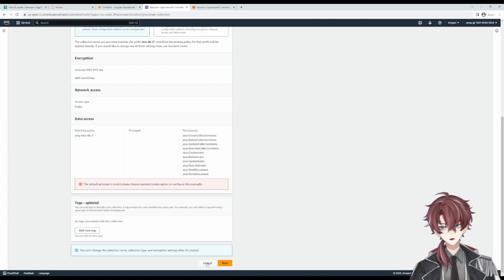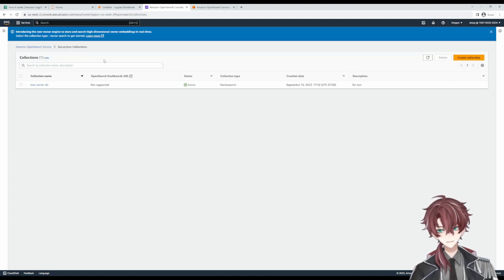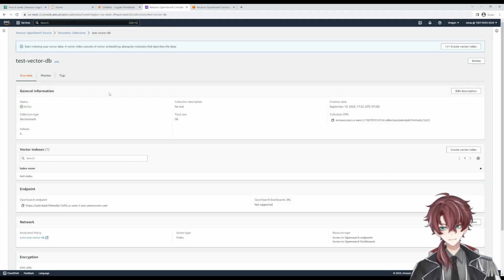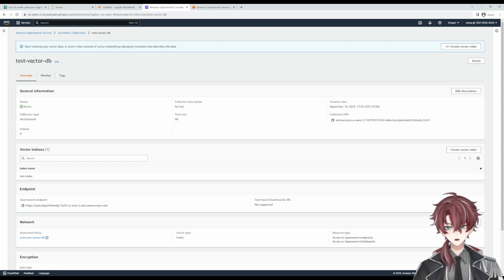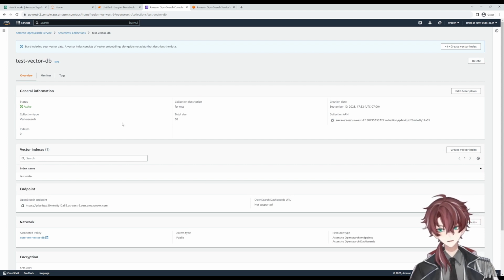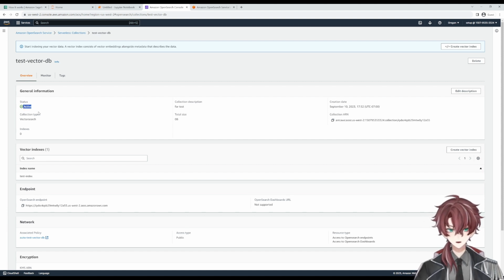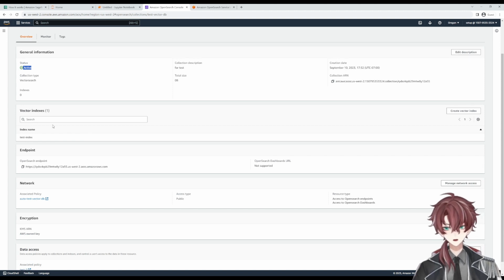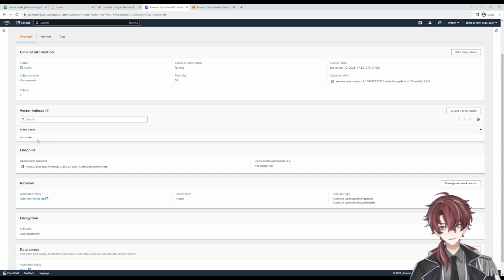And to save some time, I have already created a DB. It's here. Let's look at it. This DB is called test-vector-db. As you can see, the status is active, which means I can now access this DB. The first thing we want to check is the vector indexes. As you can see here, we already have one index in this DB. It's called test-index. But no worries, we will create another one from scratch.